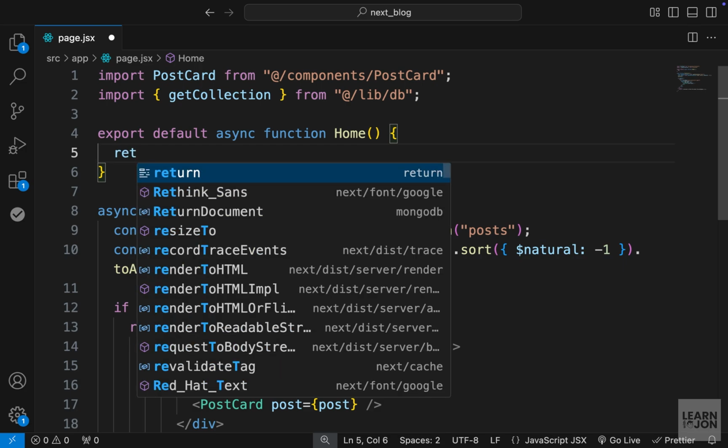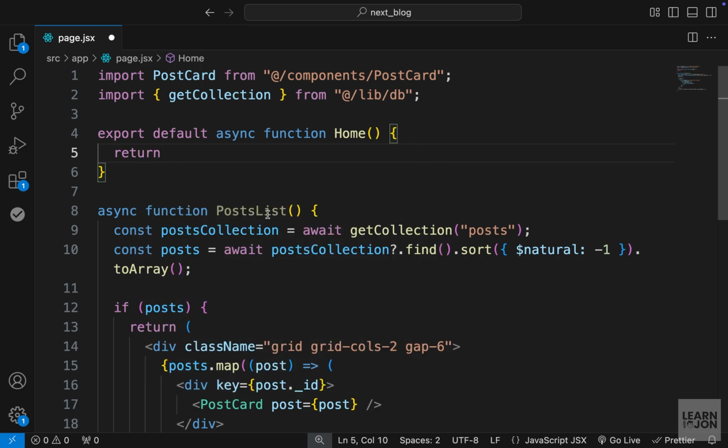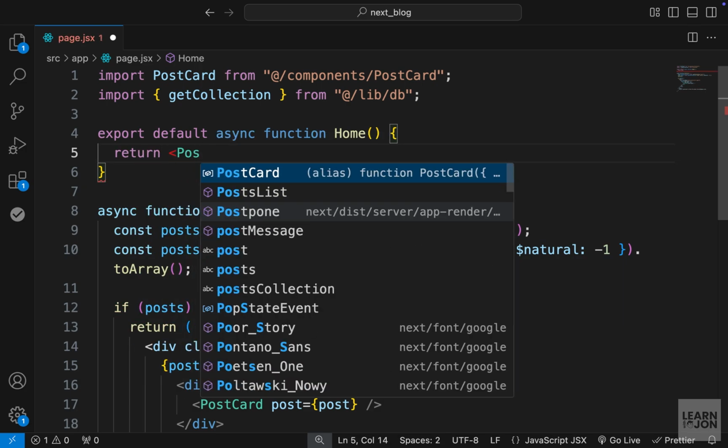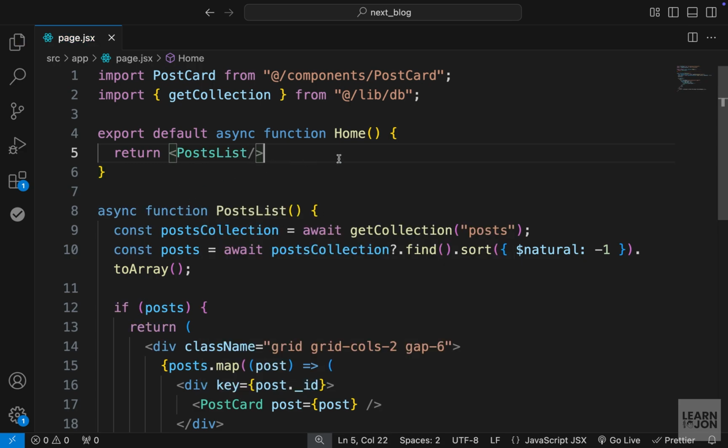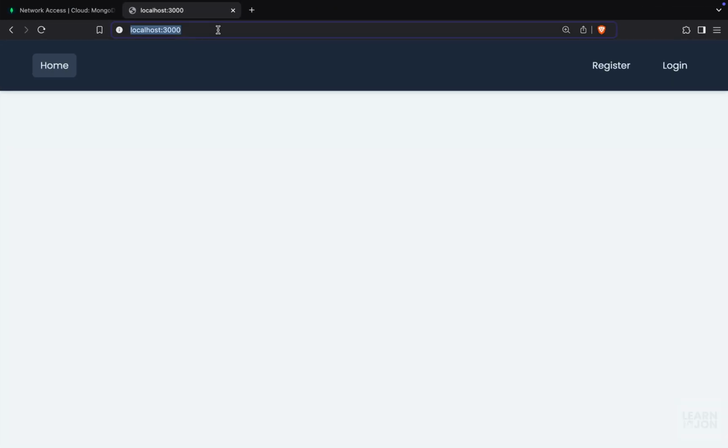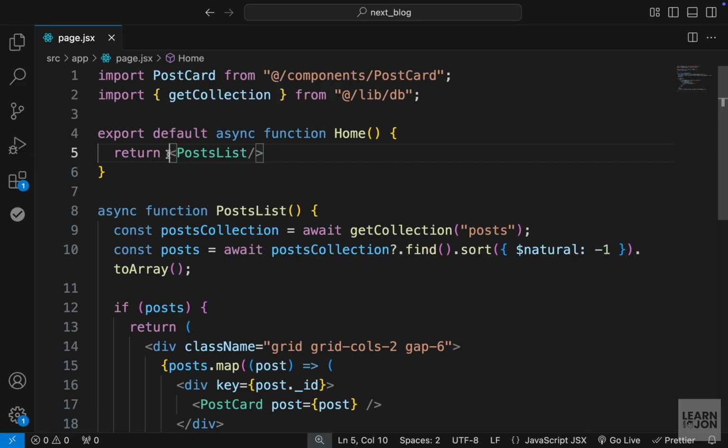Now in here, we want to return this PostsList. Let's just say PostsList like this and close it. And going back to the website, we still have the same problem. So this will not solve any problem. But let's wrap this with another component.